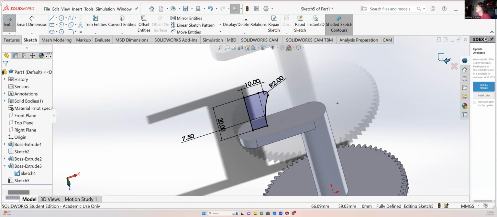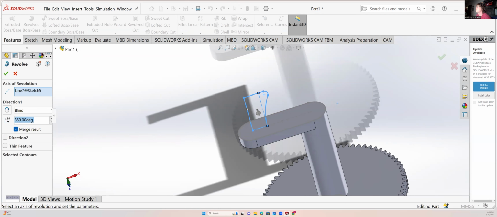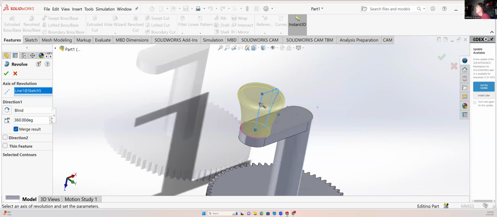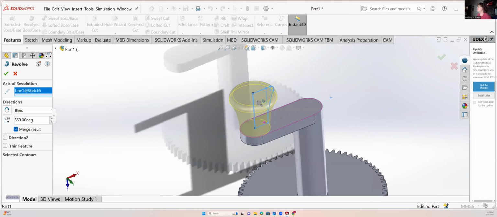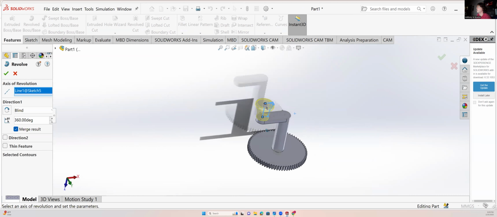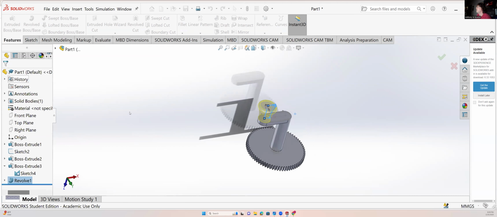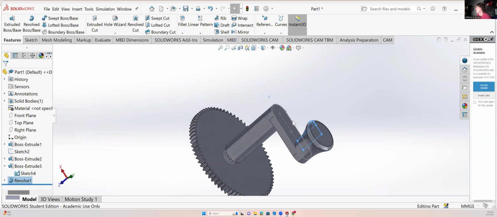Again, it doesn't have to be exactly that, but something similar. And then what we're gonna do is a revolve boss base, and we're gonna select the first line that we made and revolve it around. So you can see this is just something to hold on to so that you could actually crank the gear. Okay. So we'll hit check on that. And that looks like it's gonna actually be just fine. I'm not gonna change that at all.